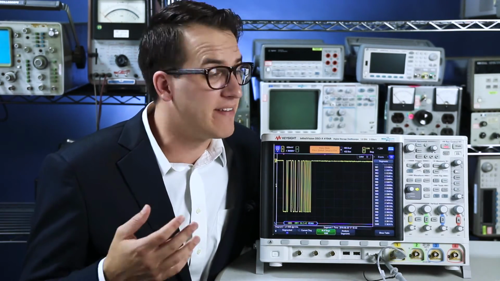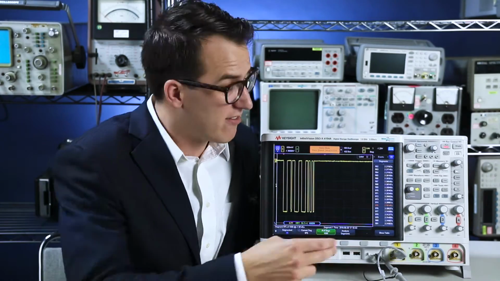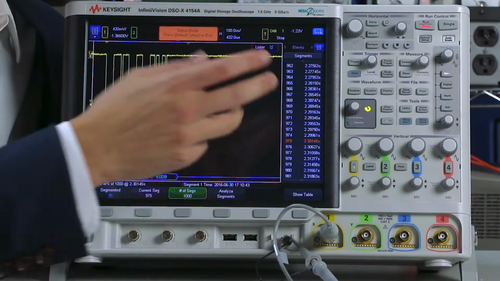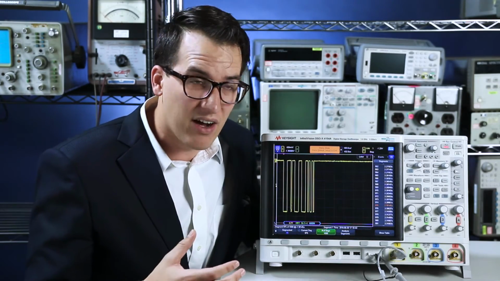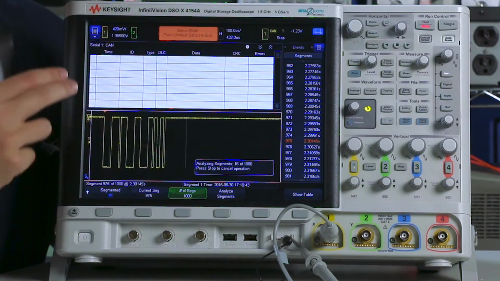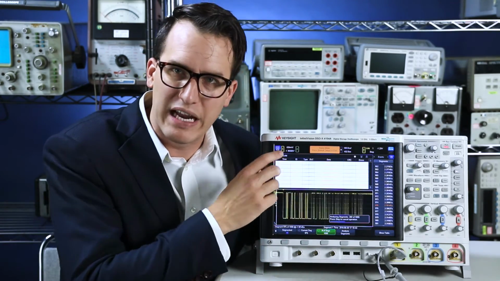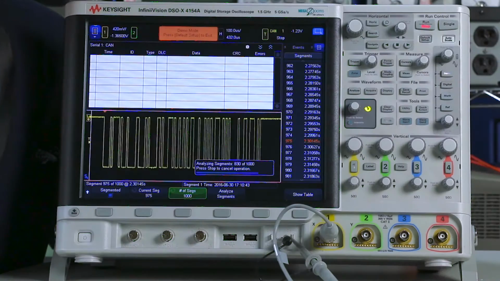Once I've captured this information, I can then go ahead and analyze my data. So I can just click on different segments using the touchscreen, and I'm going to go straight to those packets. Another way to analyze data on a scope is using the lister. And the lister is essentially a table of information. And the scope's going to go through and analyze all my segments and put together a list of packets in time with time tags. And I can go through and see how my system is talking.